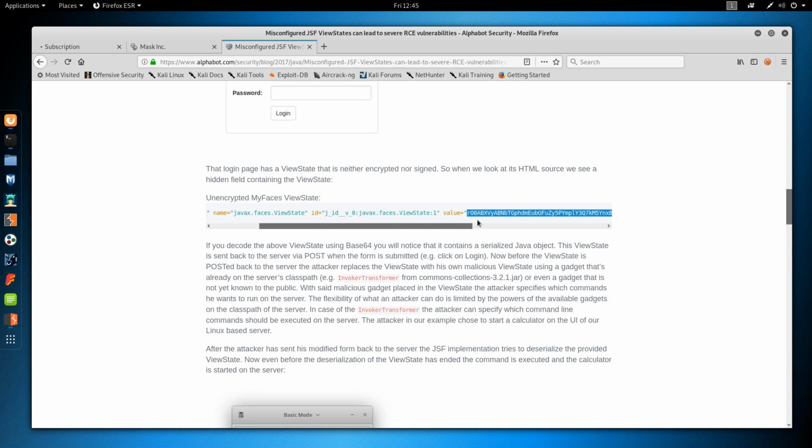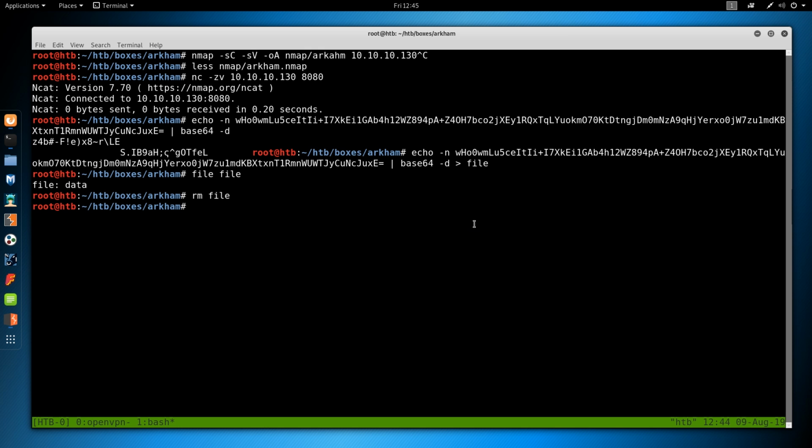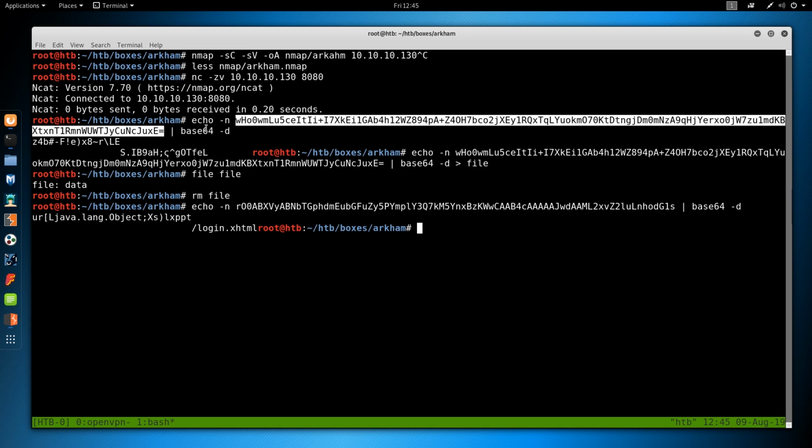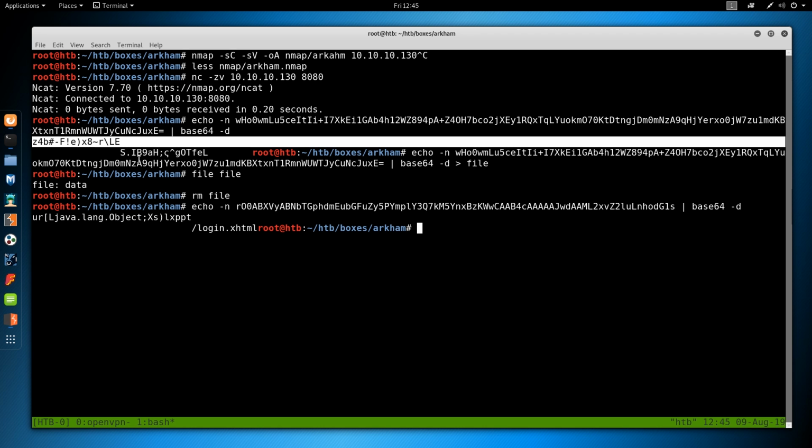R00, RO0, this is a Java serialized object. That's just the base64 of it. So if we echo -n, base64 -d, we can see java.lang.object. So that's what we'd expect to see if it's not encrypted. But because this one is encrypted, you have this issue.